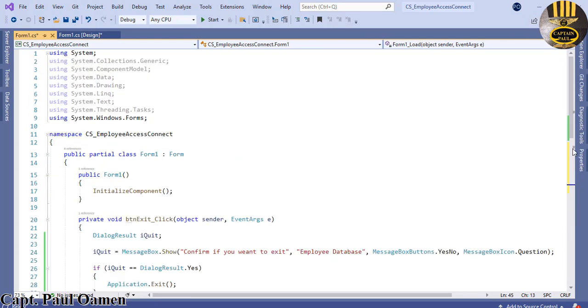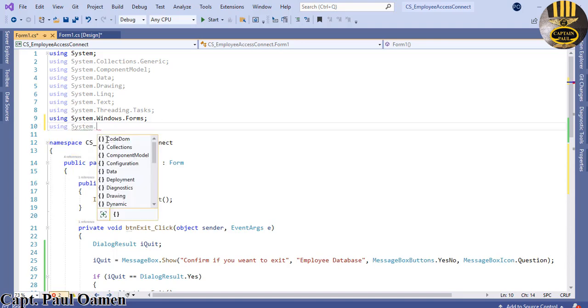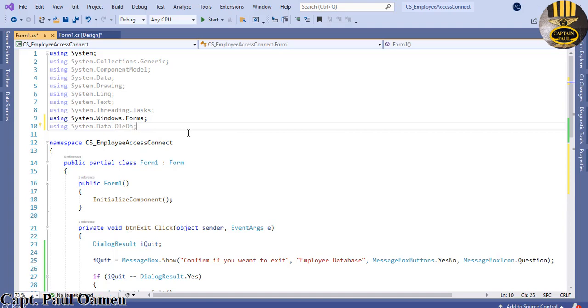Now back here, you see where we have the usernames. I'm going to come down there and just enter using System.Data.OLEDB. There we go. That is it right there. So the next thing that I want to do now is I'm going to create the following. Let's come right in here. You see where we have public partial class Form1, underneath in there.